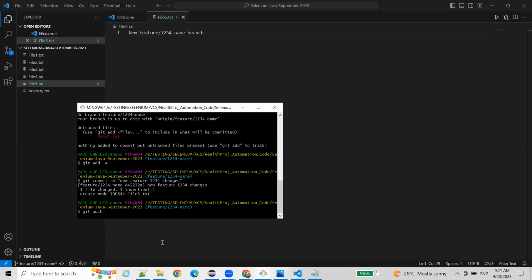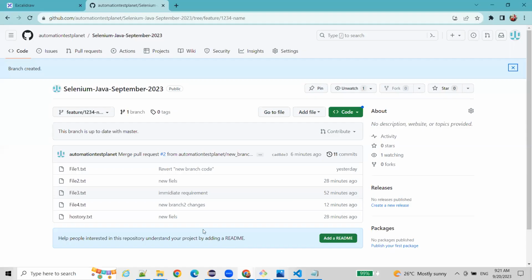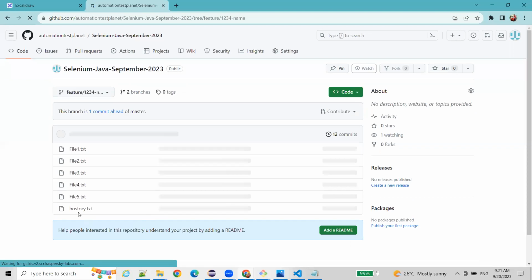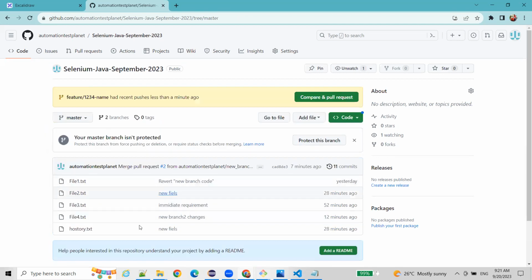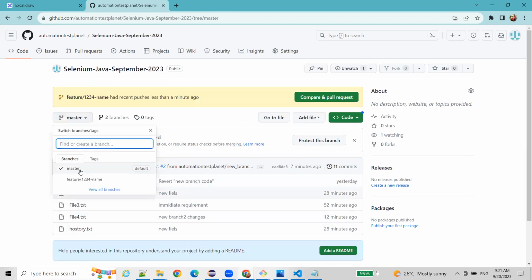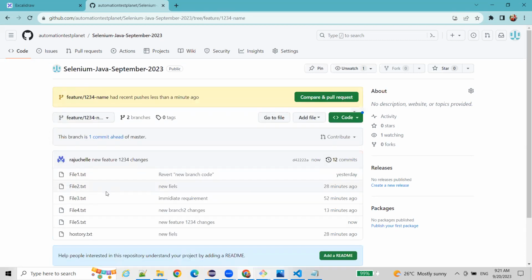When you do the git push, the new file will be added to your branch. If you refresh it, in your branch you can see the new file. But again in master it is not available. Compare and pull request you have to do again. But here let me show you one merge related conflict. You will get a good understanding.